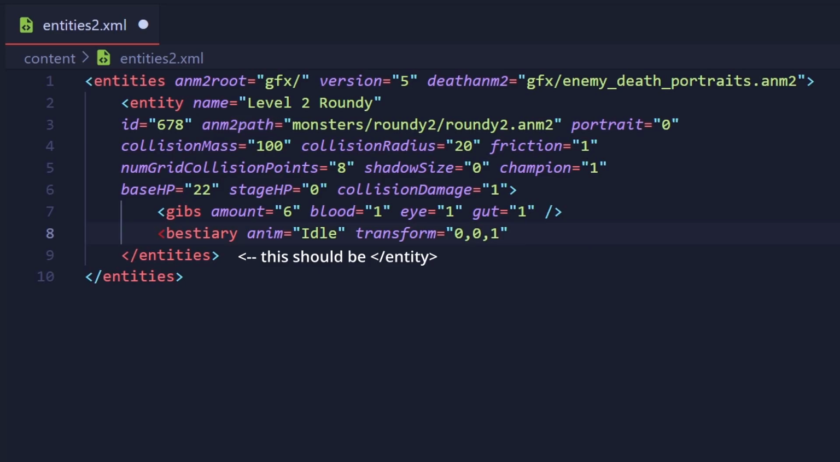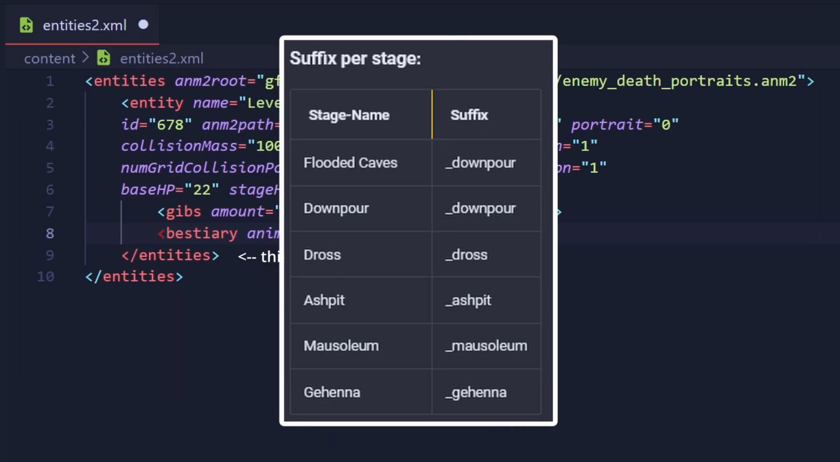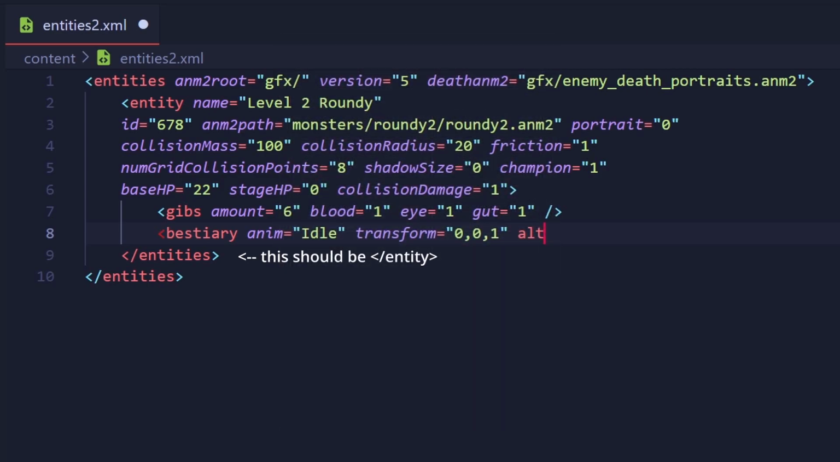The last attribute is another optional one called alt. Something I didn't go over in this video is that you can actually easily add alternate sprite sheets for your enemy for certain vanilla floors with the has floor alts tag. The same documentation that lists all of the Gib attributes also explains how to add alternate sprite sheets, and it does it very well, so I'm not going to do it myself. Instead, just know that you can set the alt tag to one of these suffixes on screen, and it'll use that as an alternate sprite sheet. Again, I don't need an alternate sprite sheet, so I'm just going to remove this and then close the tag with a slash.